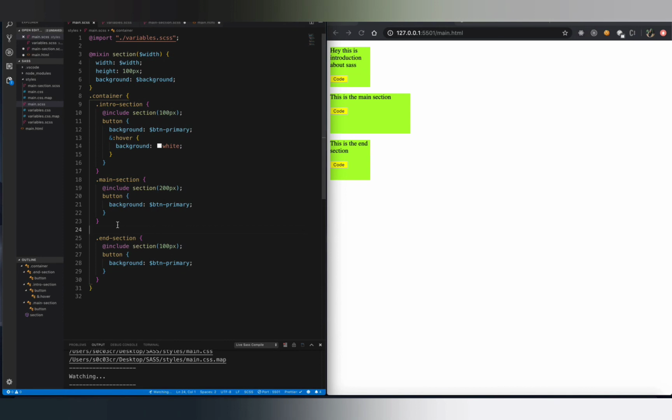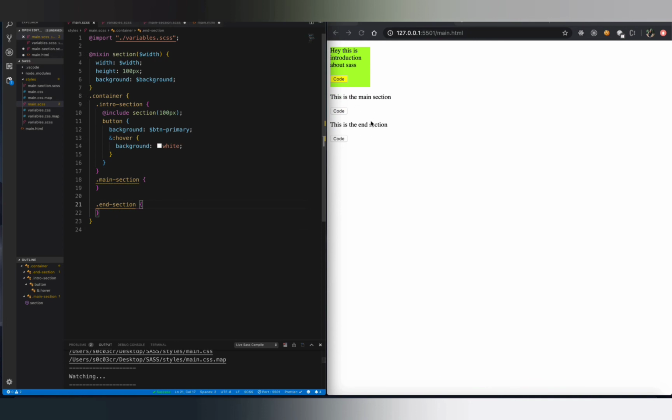Next is inheritance in Sass. And in order to learn that, what I'm going to do is from my main section, I'm going to remove all this styling as well as from my end section. So now it's going to look very plain, just like it was before. And we're going to use inheritance to style both the sections. How inheritance works is, you say that for any particular selector, you want to inherit all the styles from another selector. So let's actually use it and see how it works.